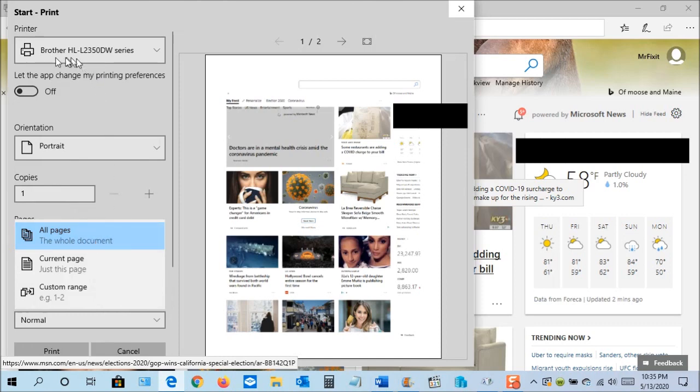Another thing that you see change is the printer name. If you have a printer that has a long printer name, instead of it being cut off as it did before, this time it's going to wrap around to the next line so you can see the entire name of the printer.